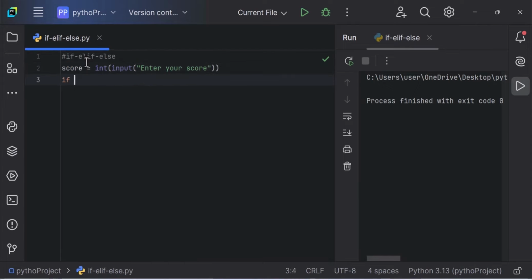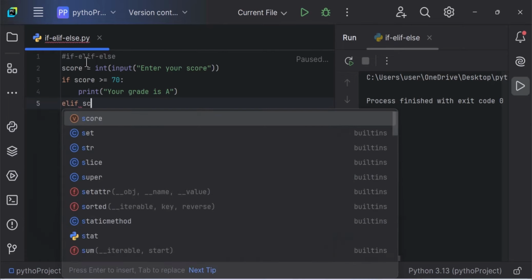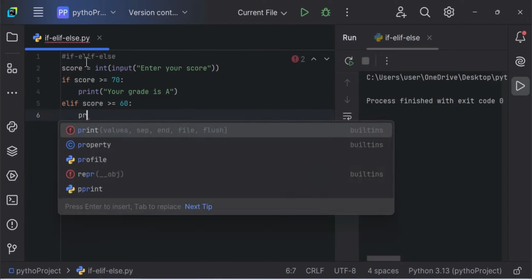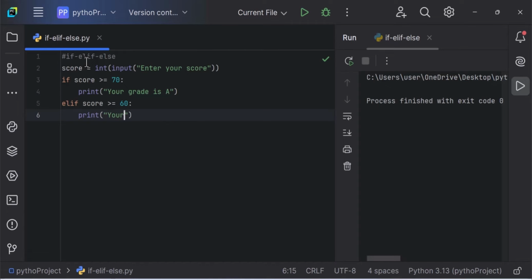Now test. If score is greater than or equal to 70, we want to print your grade is A. Now I want to test for another condition. If score is greater than or equal to 60, I want the grade to be B. So instead of using else, I will use elif because I'm testing for another condition. So elif score greater than or equal to 60, print your grade is B.